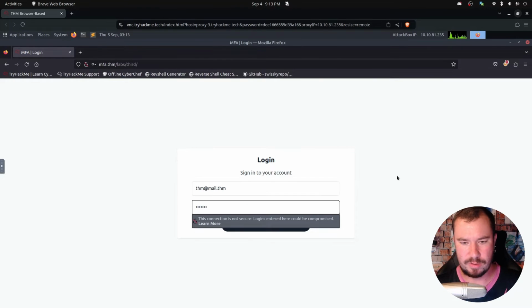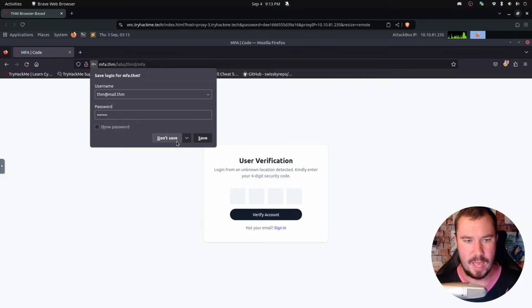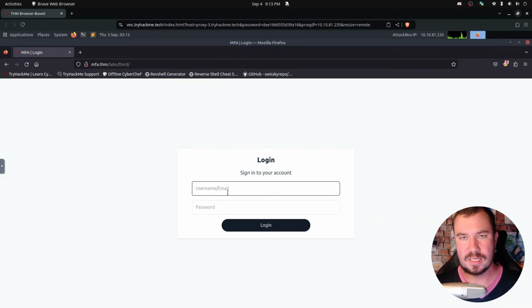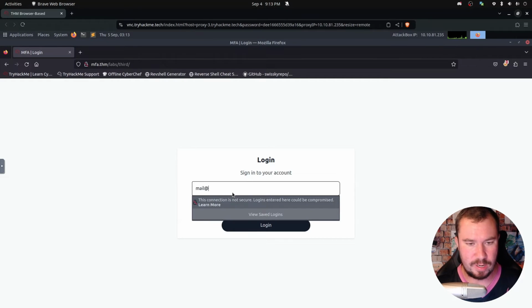So we'll do THM@mail.THM and test123, and we will go ahead and log in. And now we want to give it our 4-digit code. So we'll just do 1234 and verify account. And you'll see it logs us out. It actually de-authenticates us. And so that makes it a lot more difficult for us. We can't bypass it. We can try some of the things we already tried.